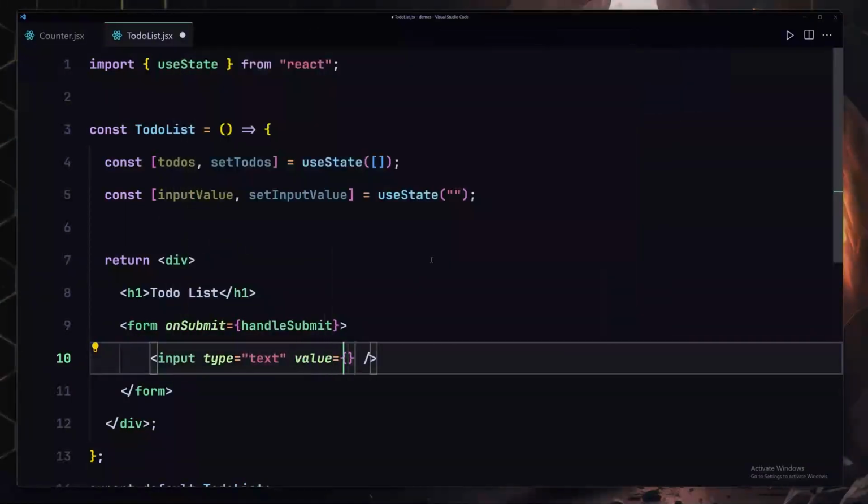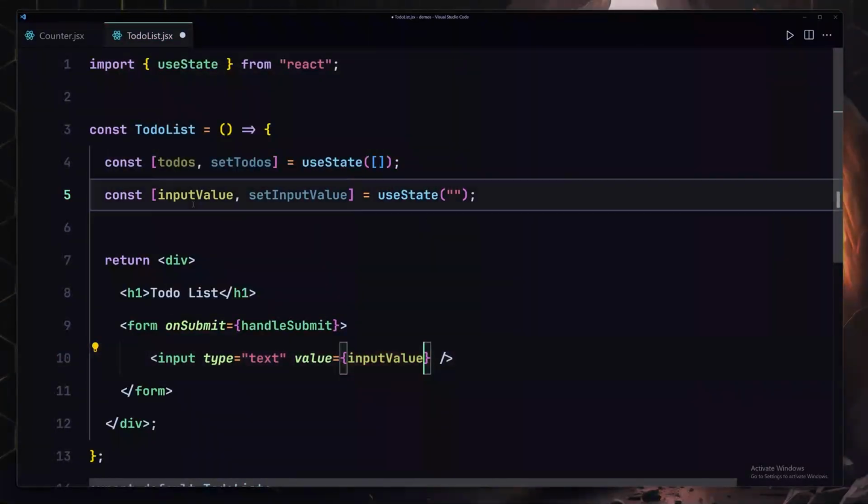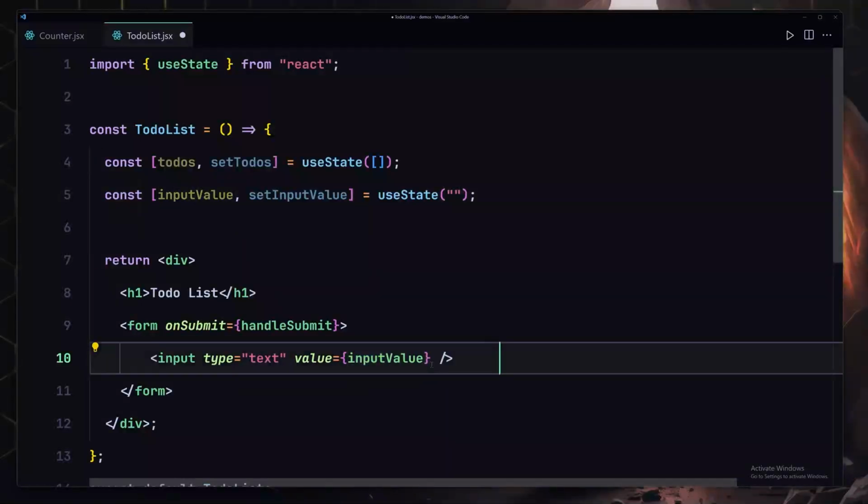For the value, I'll specify the input value, that state which we've already defined right here. So I'm going to copy that, and now let me just place it here like so. And I'm going to also provide the placeholder which will say like add a new to-do. I'm going to save my file right now, and we are not getting anything.